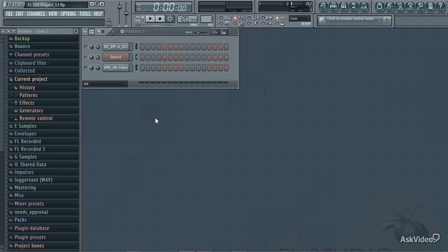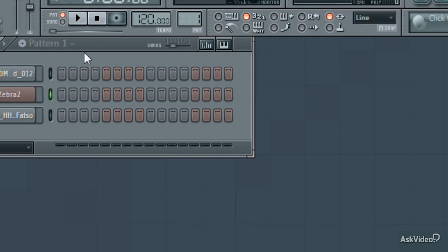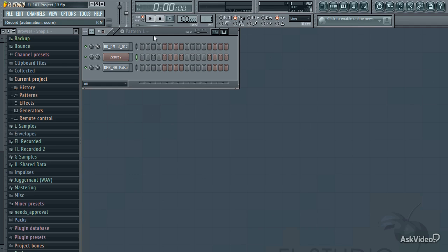Automation can be recorded in FL as well as drawn manually. To do this, make sure that automation is selected when you right-click on the record button. Then, as you're recording, any controls that you move, either linked controls using your MIDI controller or things you move manually with a mouse, will be recorded.